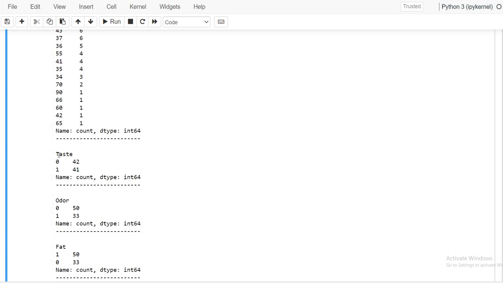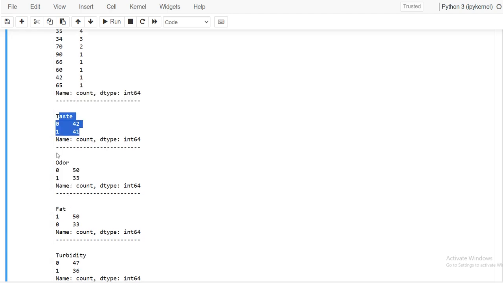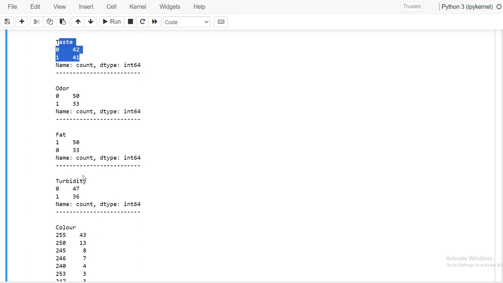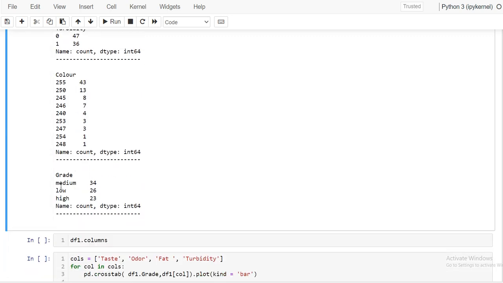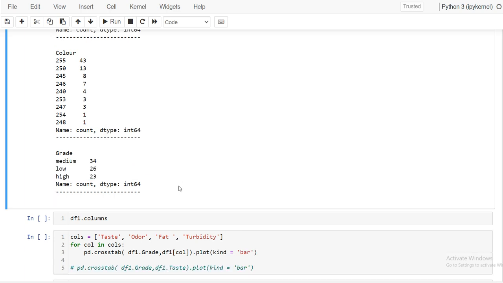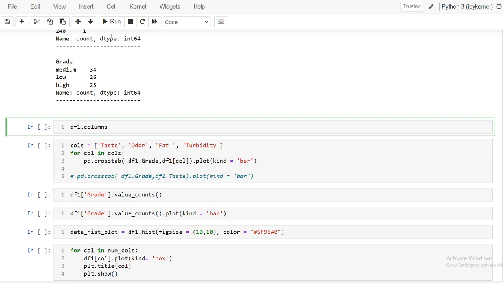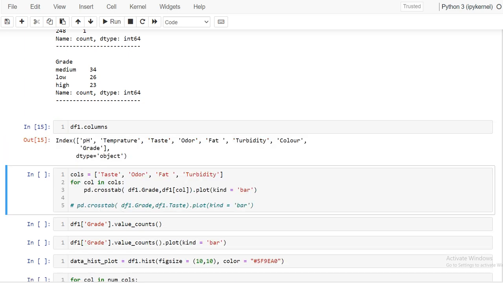Okay, now you can see the taste values are 0 and 1, odor is 0 and 1, fat, turbidity, color, and grade. So you can see that in our data set, our target variable is high with 23, low is 26, and medium is 34. Okay. Then you can see these columns are there.